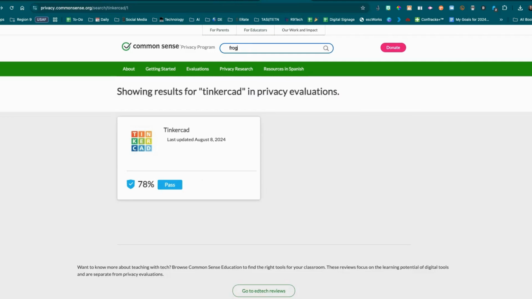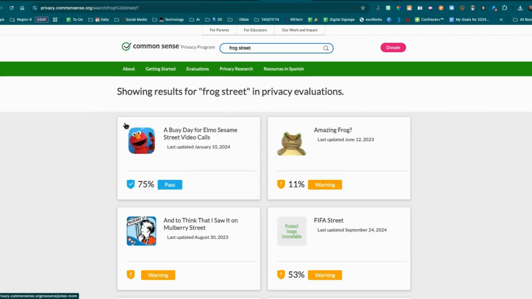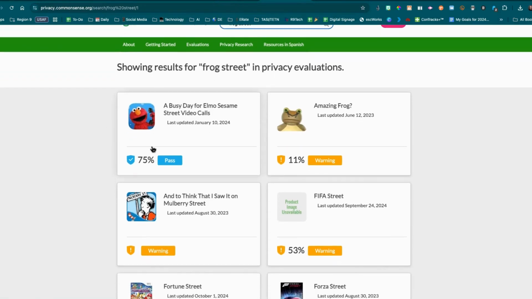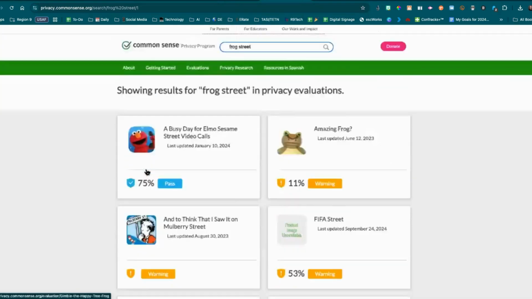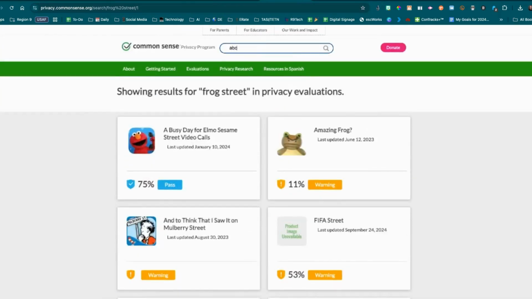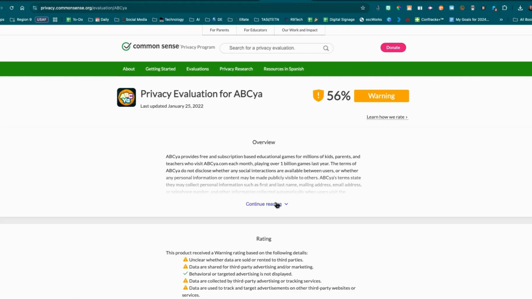Let's see if Frog Street's on here. It's not. I found lots of other things. I think ABC was the one that was on here. Yeah, like ABCmouse, which is one that a lot of parents used. I'm pretty sure I was guilty of using it with my kiddos, but check this out. It's a 56%, so it comes with a warning.